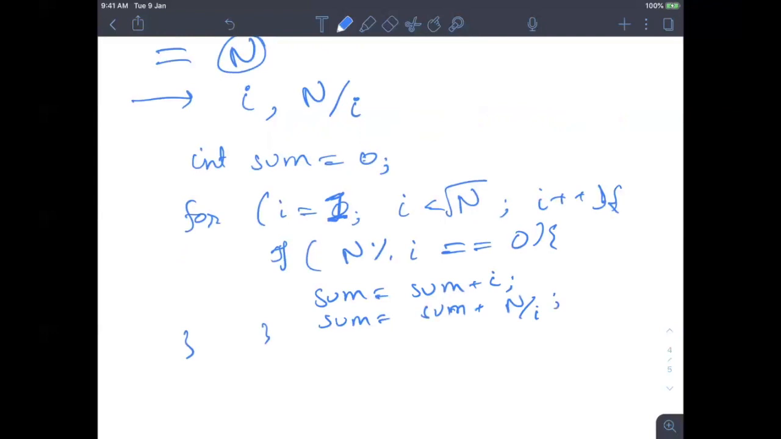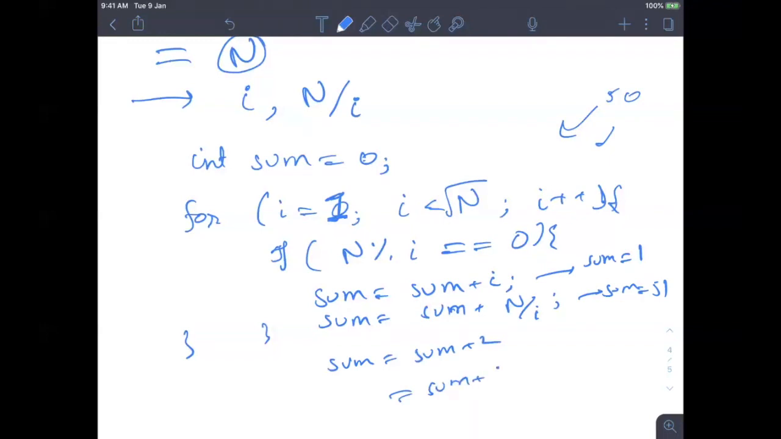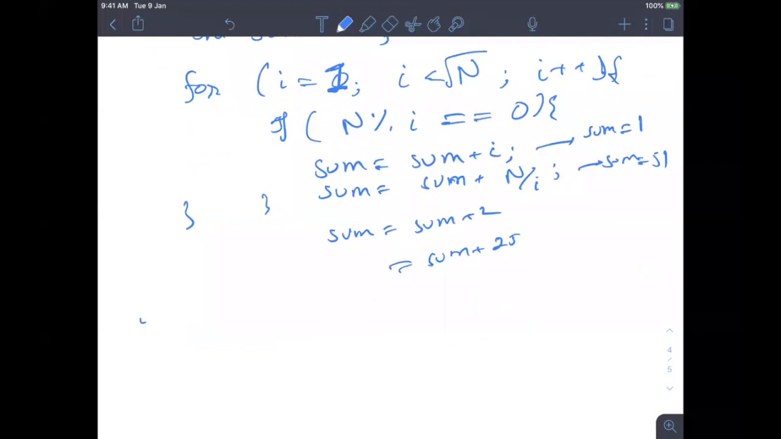So let's run it for 50 for now. First of all, 1 divides 50, so I will add 1 to my sum. Now I know 1 is a divisor, so 50 by 1 is also a divisor. So sum is equal to 51, basically 1 plus 50. Now for 2, sum will get sum plus 2 and also sum plus 50 by 2, which is 25. So that's how I am able to print the divisor sum in root n time.